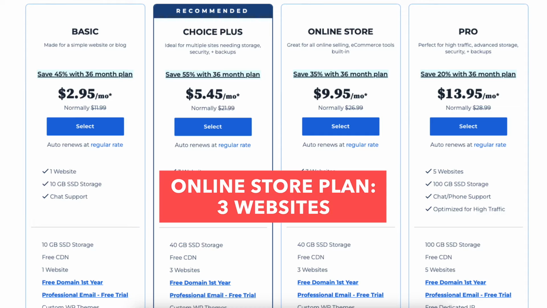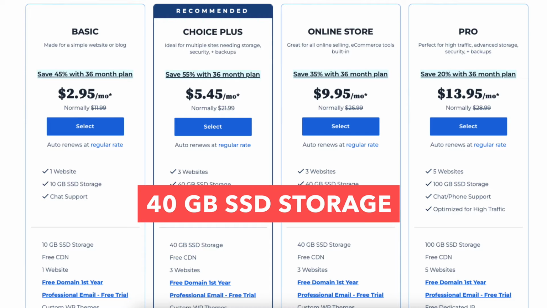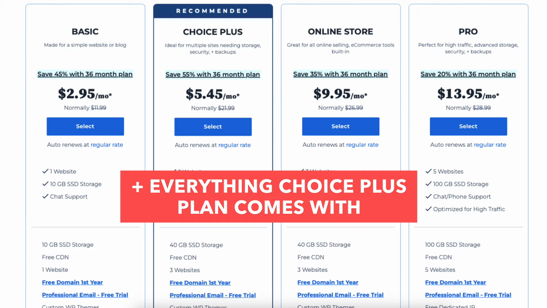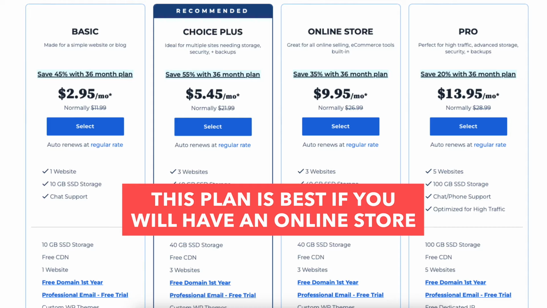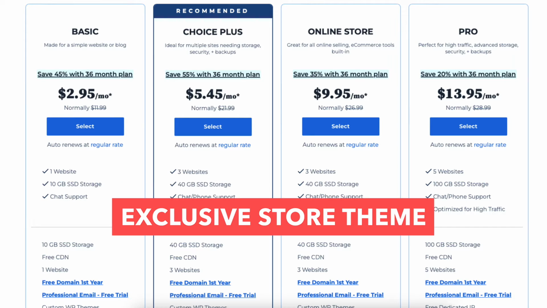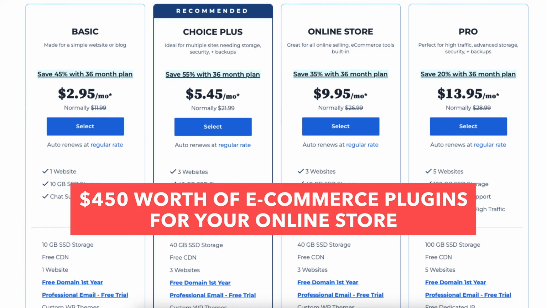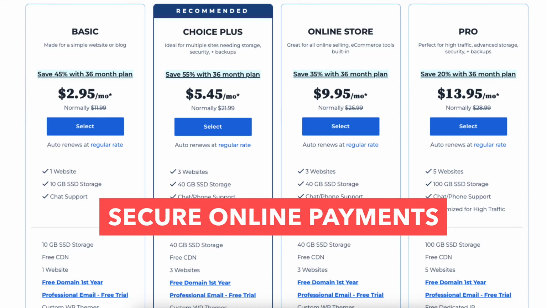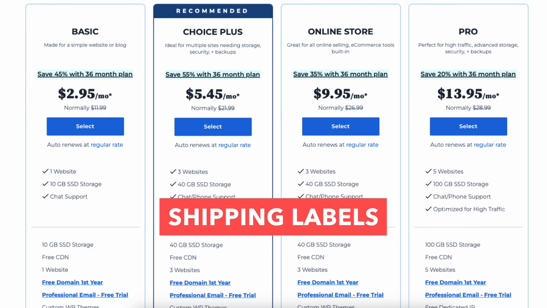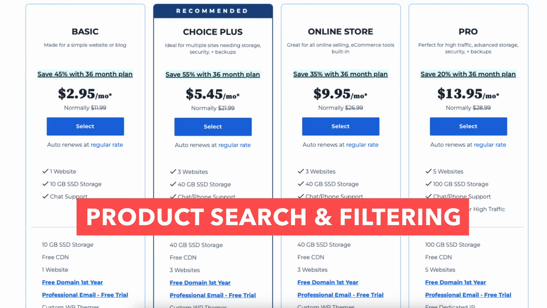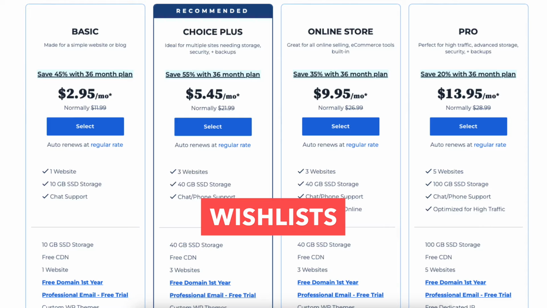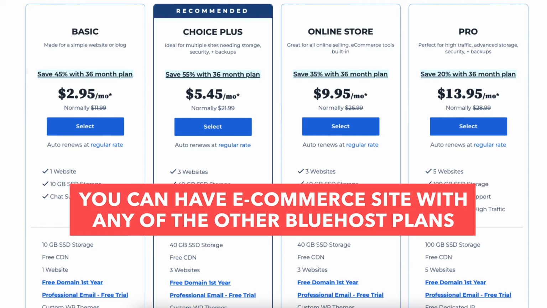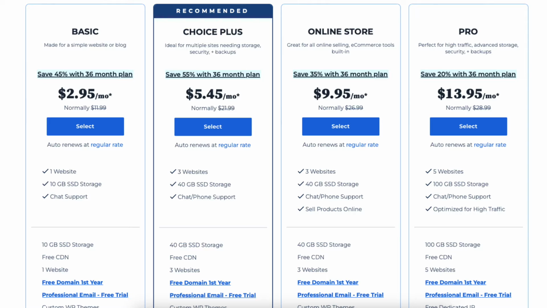The Online Store plan comes with 3 websites, 40 gigabytes of SSD storage, and everything the Choice Plus plan comes with. This plan is good if you're going to have an online store, as it comes with a bunch of extras like an exclusive store theme, store analytics, and $450 worth of e-commerce plugins for your online store, like unlimited products, secure online payments, bookings and appointments, shipping labels, product search and filtering, gift cards, wish list, and customer account creation. Something I want to note is you can have an e-commerce site with the Basic, Choice Plus, or Pro plan as well. You just won't get the extra e-commerce features the Bluehost Online Store plan provides.